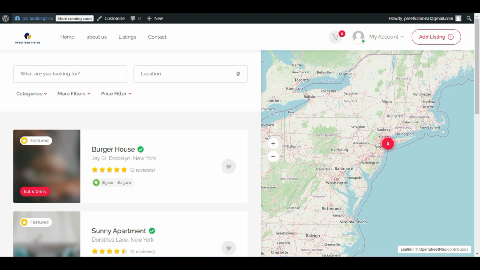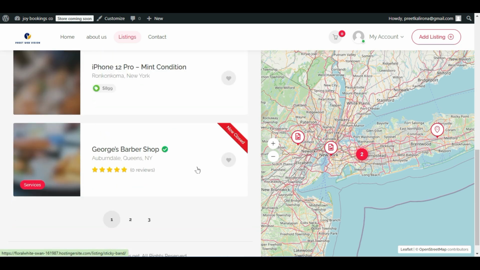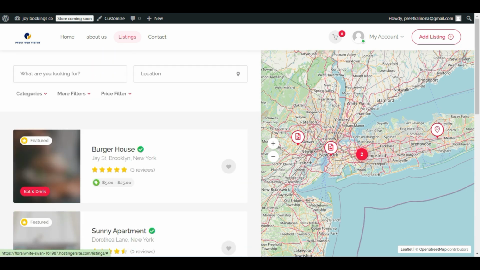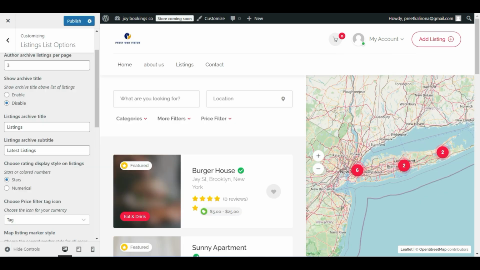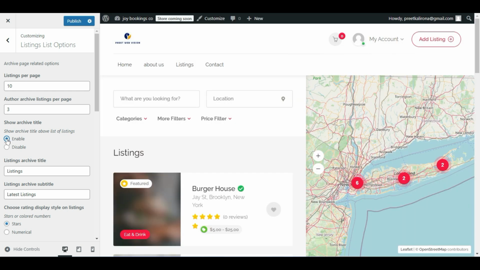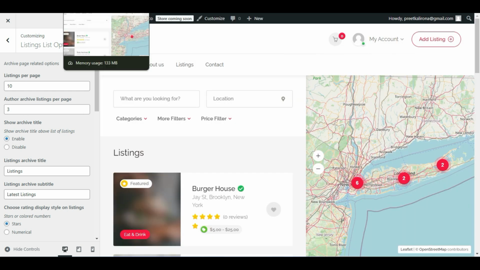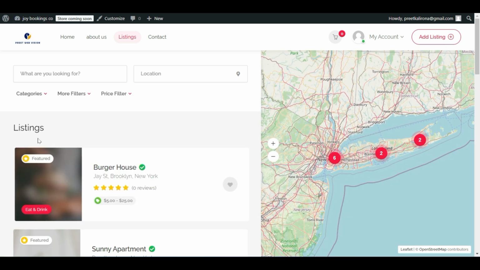Let me open into new tab here. Refresh. Sorry, let me save changes. So archive title, let me enable this one and publish. Open this page into new tab. And now you will see this showing now listings.